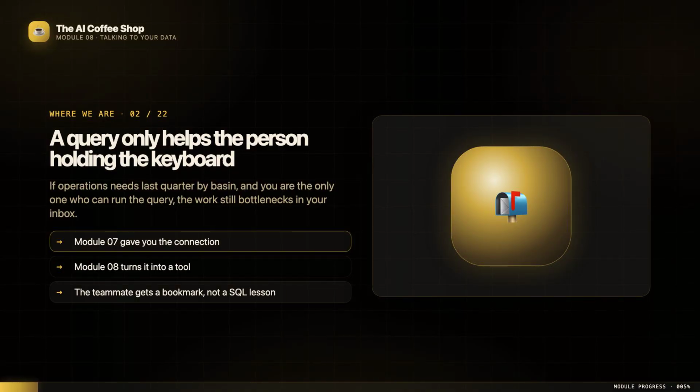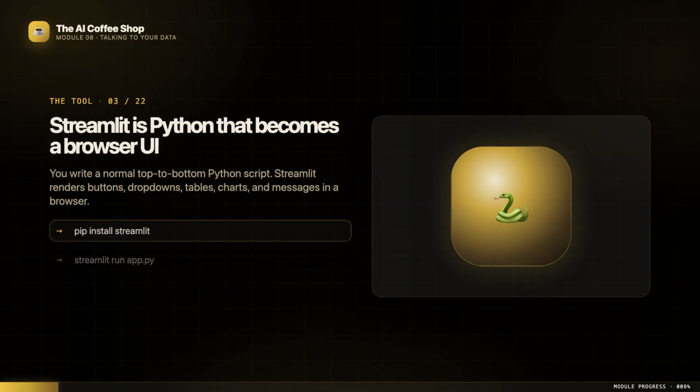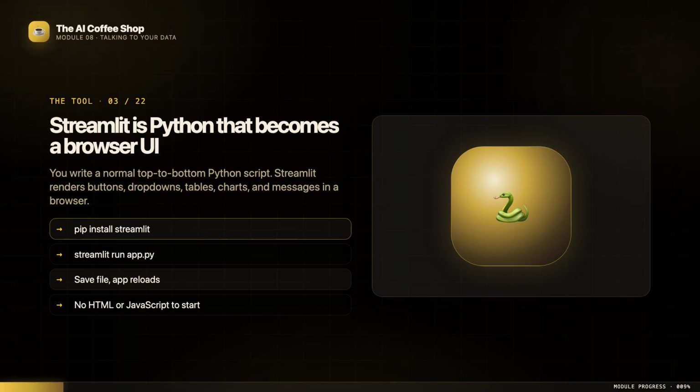If you are the only person who can run the query, every request still lands in your inbox, even after you learned the database. Streamlit is the shortcut. You write a normal Python script from top to bottom, and Streamlit renders it as a browser app with buttons, drop-downs, tables, charts, and messages.